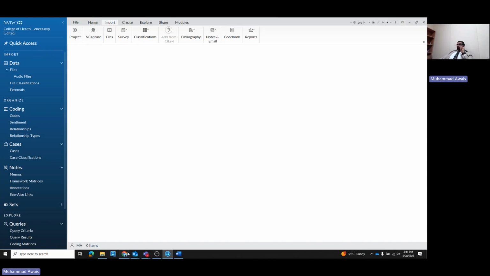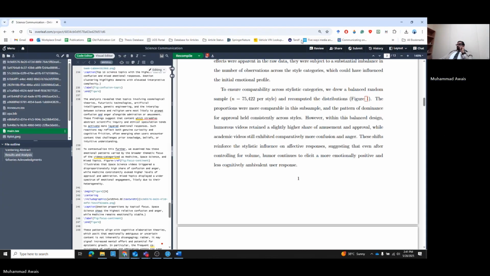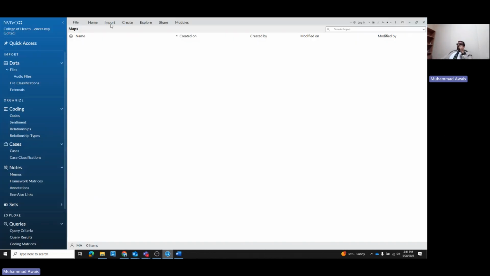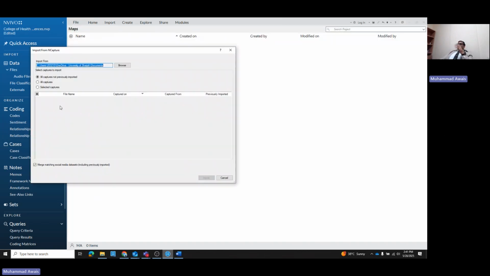Capture, again, is this one. I'm sorry, this is my paper. So capture is this one. You have collected data, YouTube data or whatever, and it is saved in a specific format that you cannot import by going to files or any other option. You have to go to capture and you will find it. I don't have anything here because I use Python to download the data, but it will show here whatever data you have, and make sure you have opened the right folder.